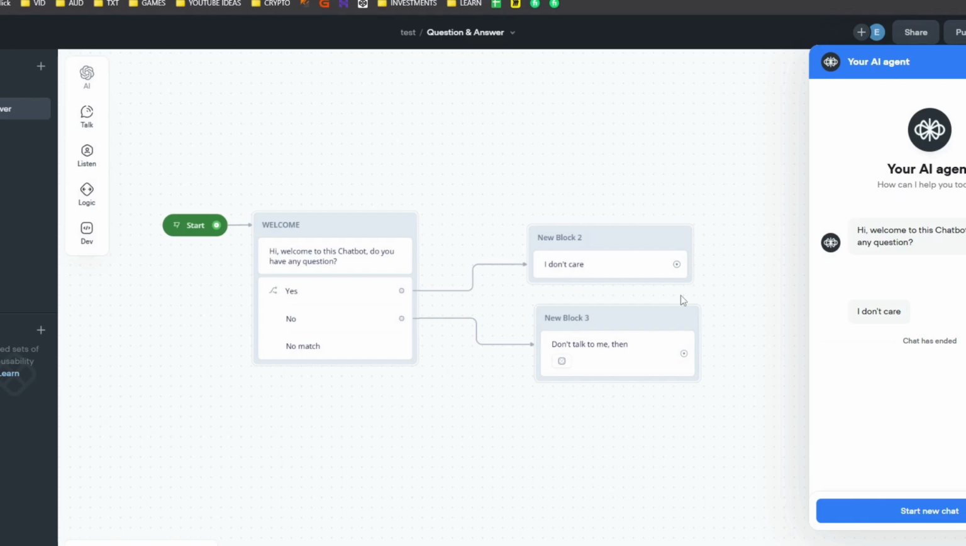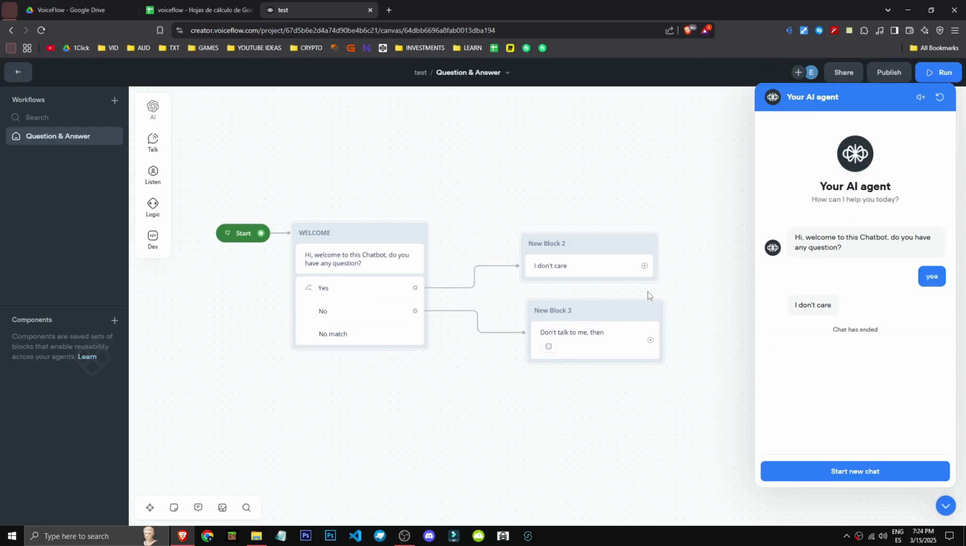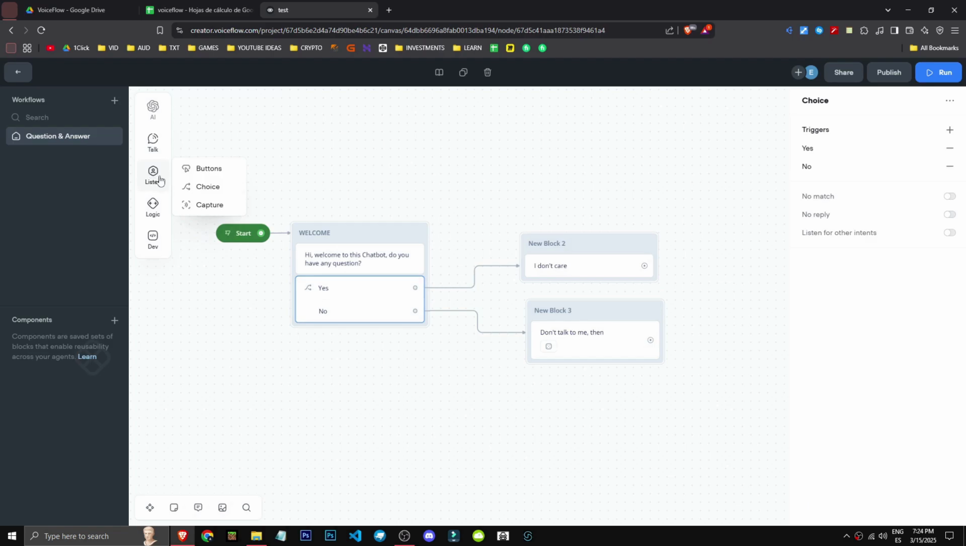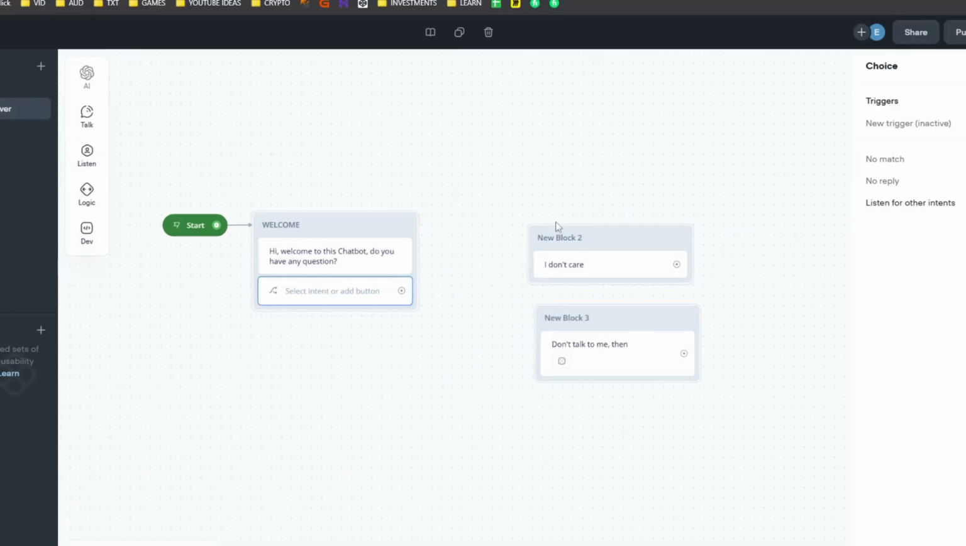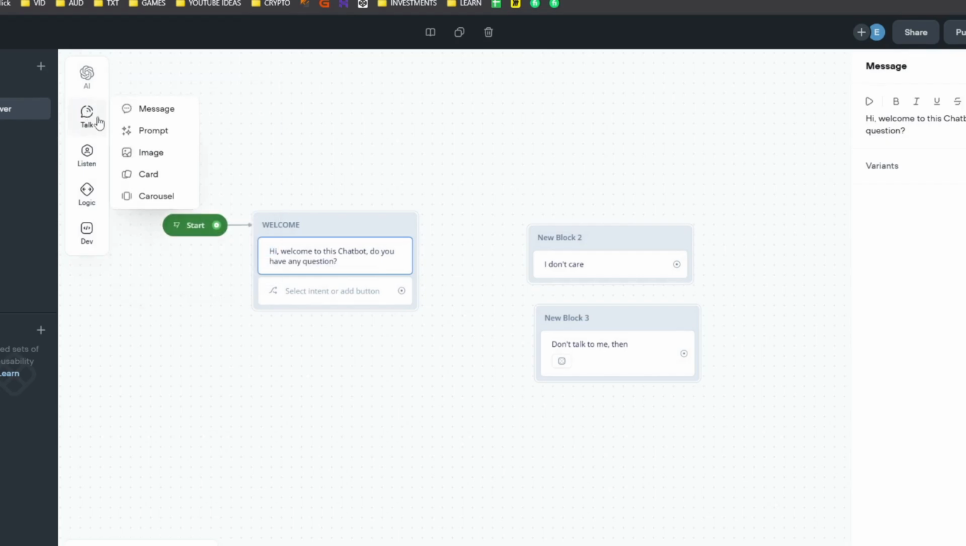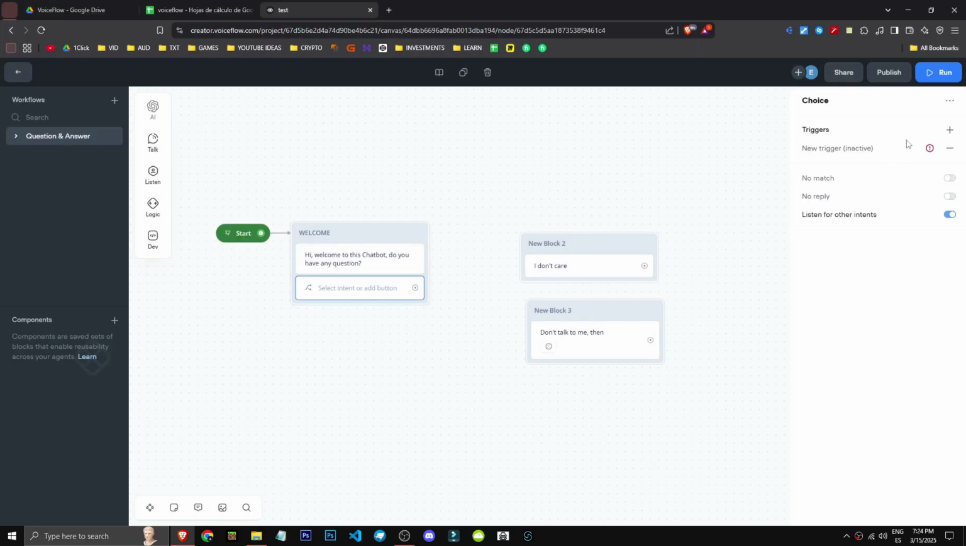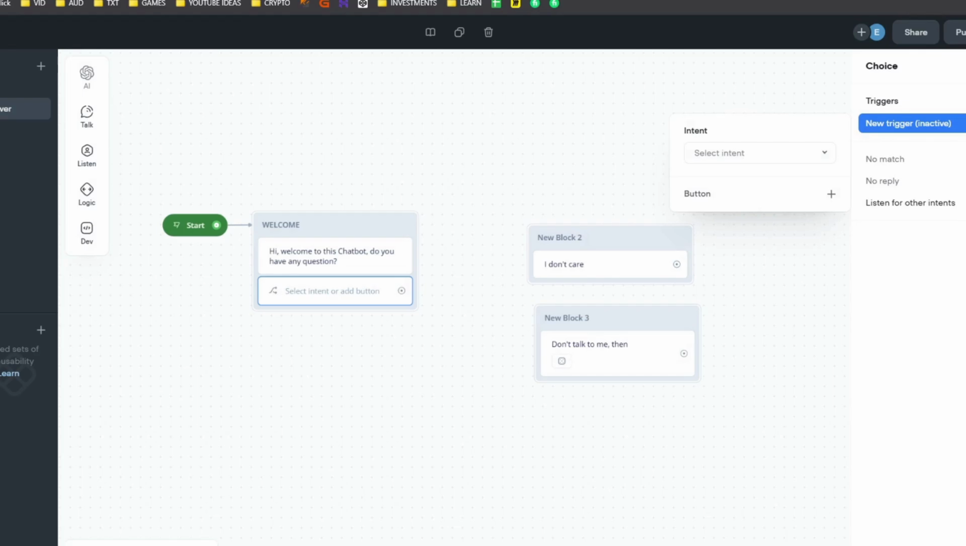Personally, I much prefer buttons. It's more structured and straightforward. We can select it by clicking listen, dragging the choice. It's already there, so I can't. And adding a trigger. The trigger will essentially be a question. We'll ask the question with a chat message like, hi, welcome to the chatbot. Any questions? These triggers will determine the bot's next action.